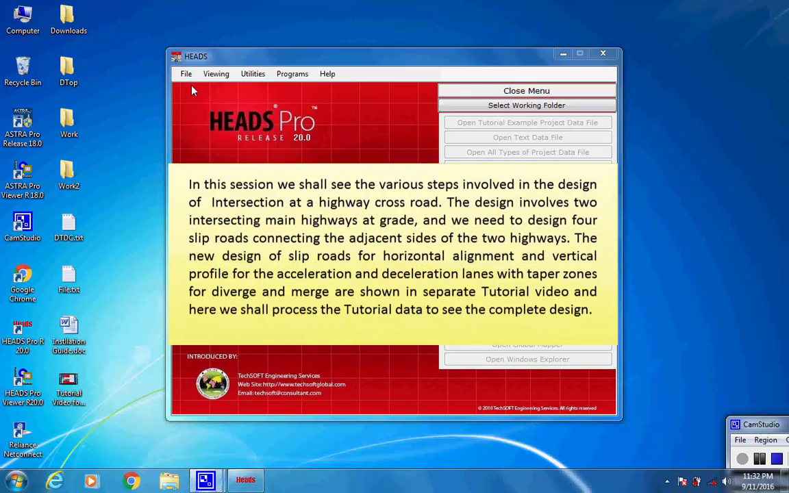In this session we shall see the various steps involved in the design of intersection at a highway crossroad. The design involves two intersecting main highways at grade, and we need to design 4 slip roads connecting the adjacent sides of the two highways.